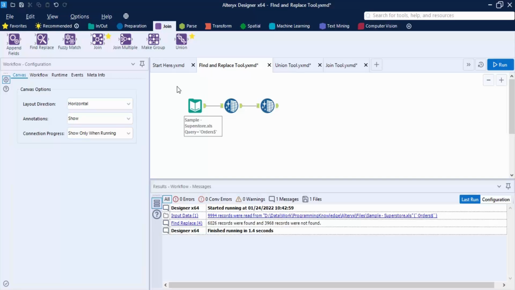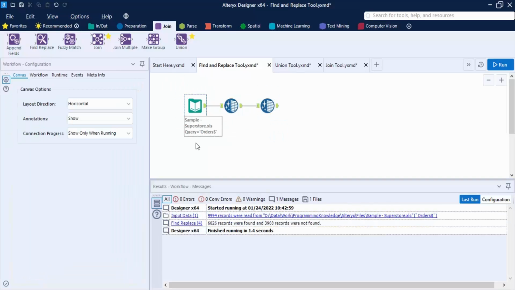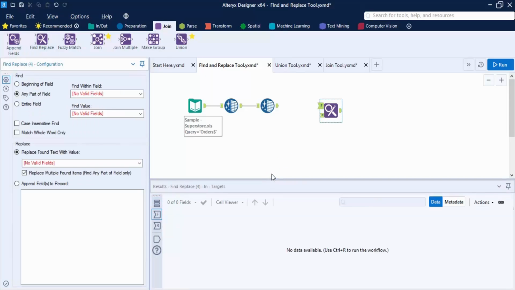Okay, so here in the workflow, as you can already see, I have input the data, that is the sample superstore data, and I have applied 2 data cleansing operations. I have already explained this in the previous videos. In case you have not seen the videos, I would recommend you to go and watch them to easily understand what's going on here. Now once your data is clean, let us make use of the find and replace tool. It is present in the join tab. So here's the join tab and here is the find and replace tool. Let me just drag it over here.